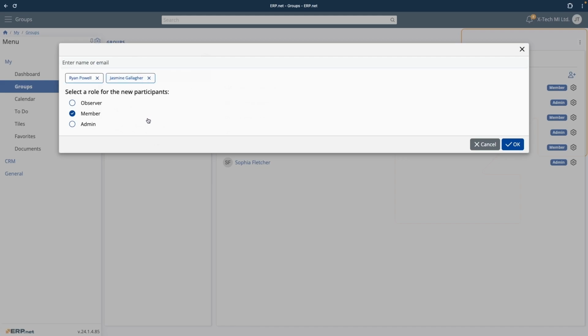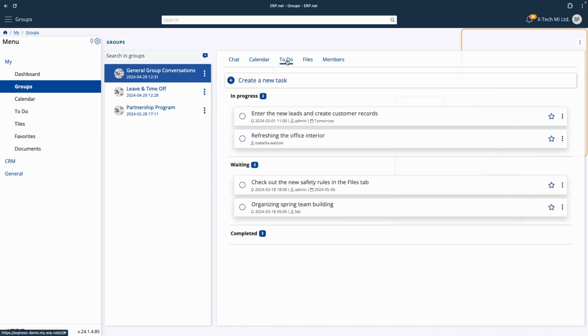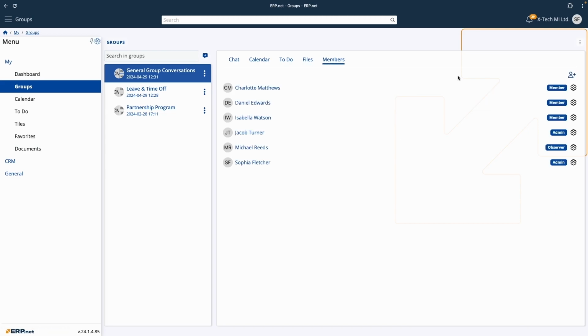As part of this process, you need to determine what kind of experience the new participants will get out of your group. You may want some people to have a broader range of permissions, while others to be restricted in terms of the actions they can perform. For example, apart from being able to freely interact with all tabs of the group and perform all kinds of actions in them, admins have extensive options to add new participants, remove current ones, and change everyone's permission levels.